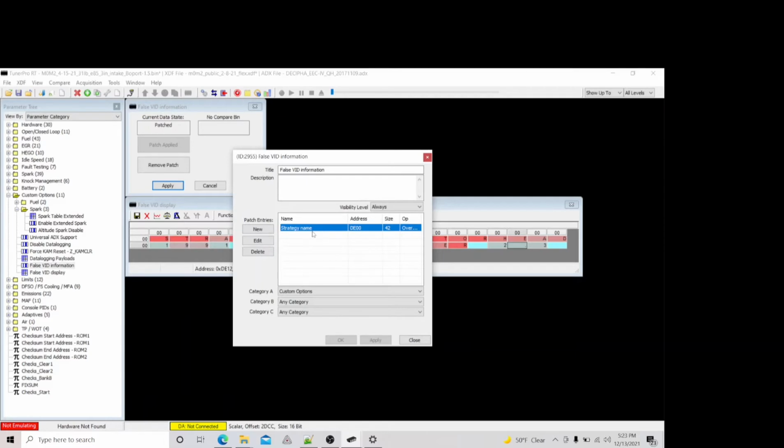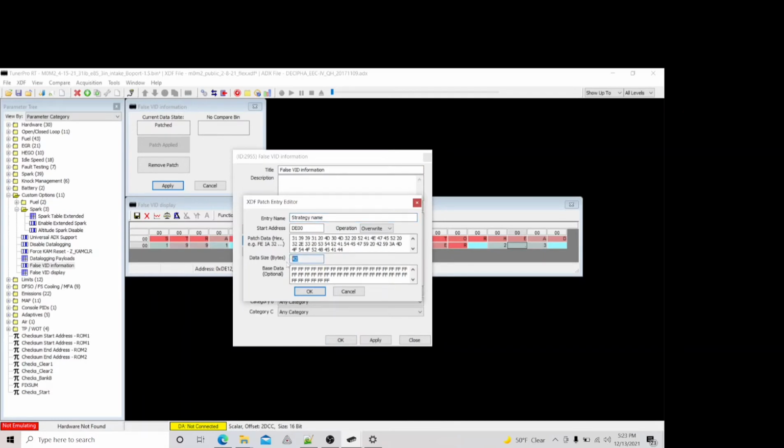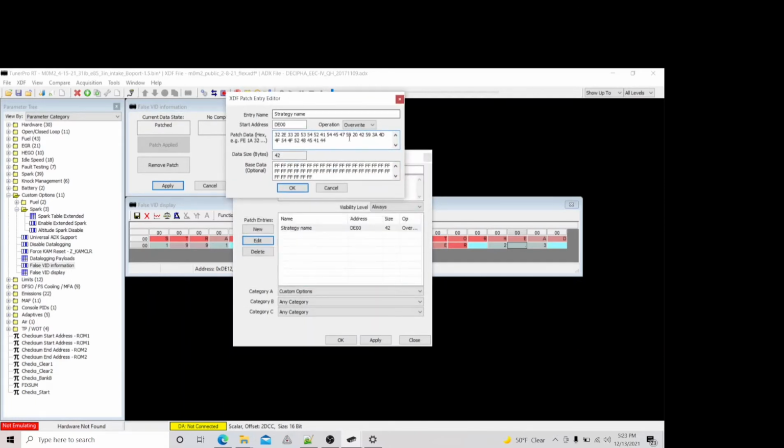You can see some information presented here. DE00, which is the address of the table. 42 bytes, which you can see here, the data size. And those hex values that we saw on the table. Oh, shut up. Stupid Windows. The program recognizes these values as letters, as you can see down here. 42 bytes of information.